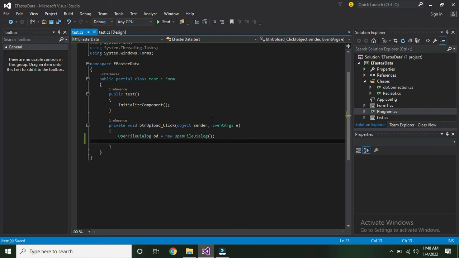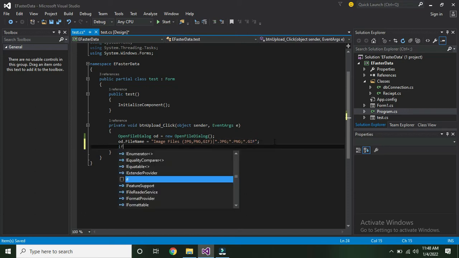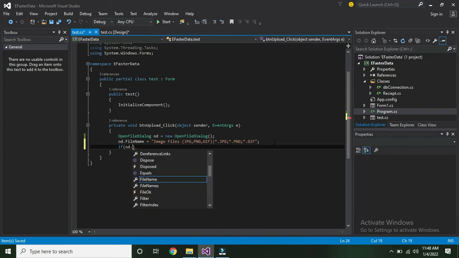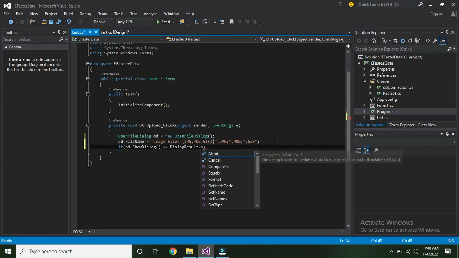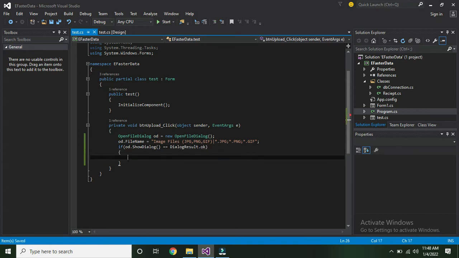Okay, now let's add a filter so that we can select only images, and the filter will be Image Files, JPG, PNG, GIF, and here we add the star sign. So the file name can be anything, and the extension must be JPG or PNG or GIF, not other than that. And then we can show the open dialog box by od.ShowDialog, and if the dialog result is OK, then we will do something here in the code. So OpenFileDialog, DialogResult.OK.